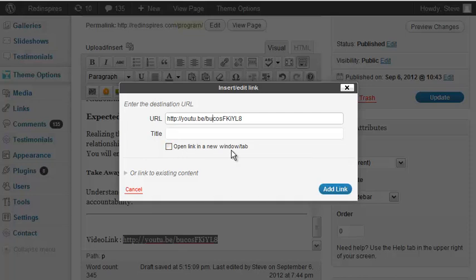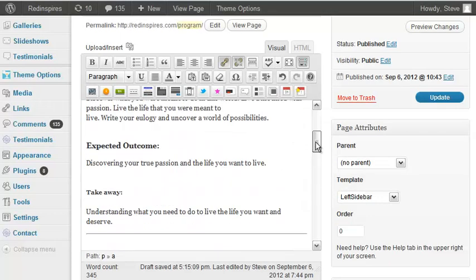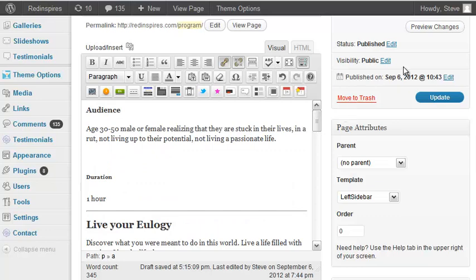And you can choose to open this link in a new tab or window. I usually just leave it off unless you have a good reason to. It's annoying when you have a million tabs open. So click on add link. So that looks good. One final thing you want to do is check to see how it looks before you update it. You can click on the preview changes.